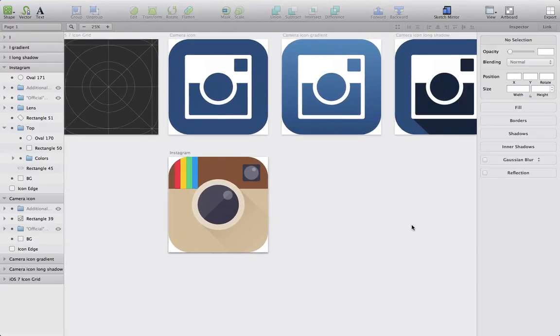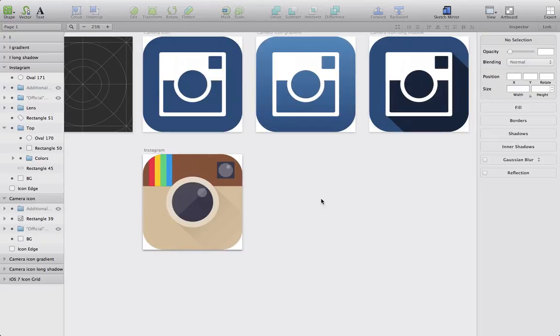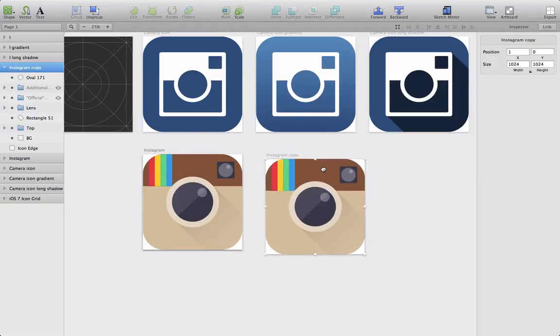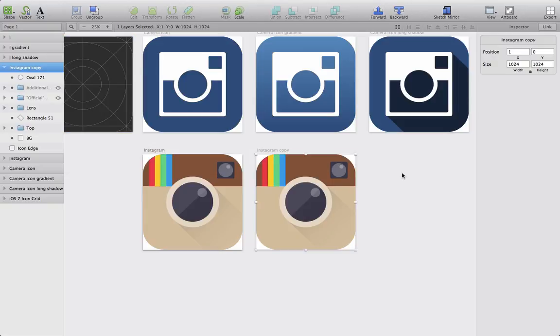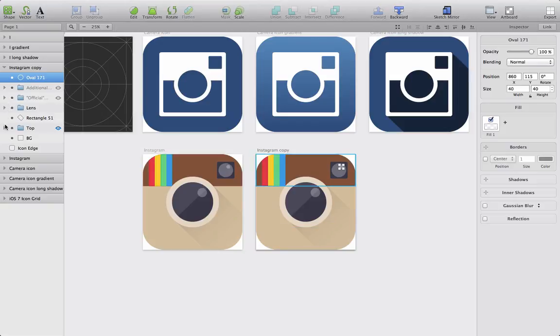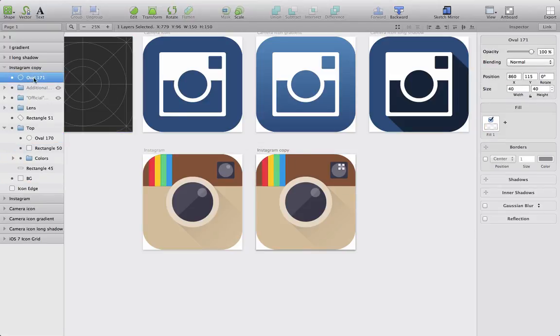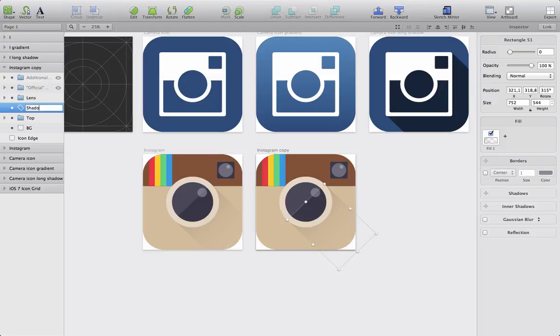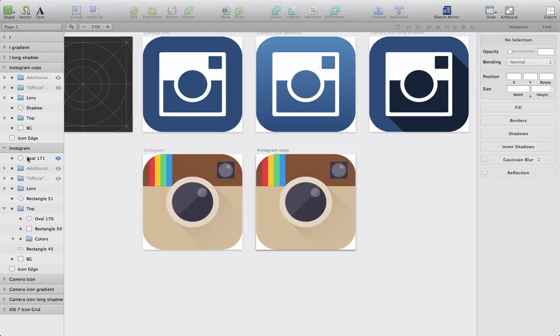Okay, let's see how we could add a few things or maybe remove a few things from this icon. We'll duplicate the Instagram artboard and, hold on, let's tidy this up a little bit before. This needs to go here, and we'll group these two. Viewfinder. This is the shadow. Let's do the same thing quickly over here.